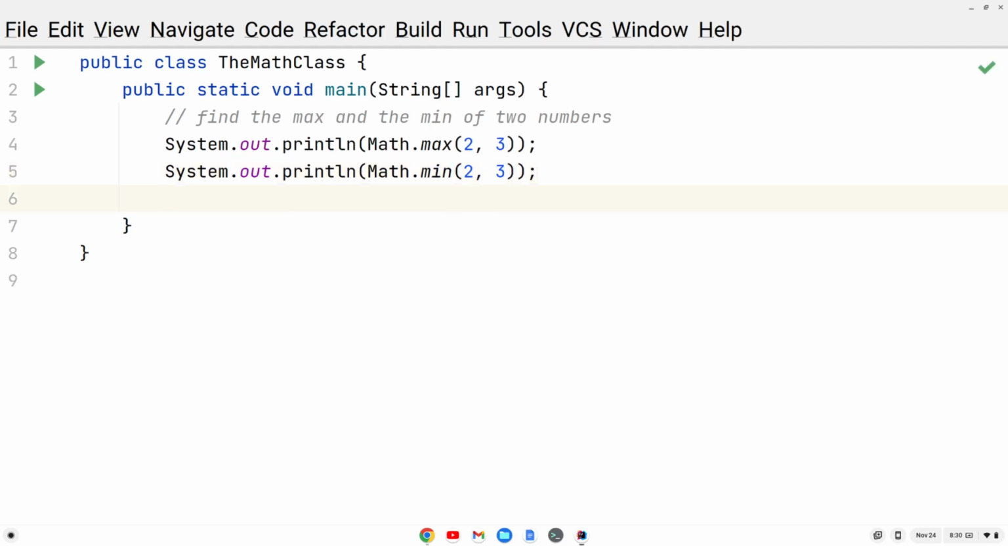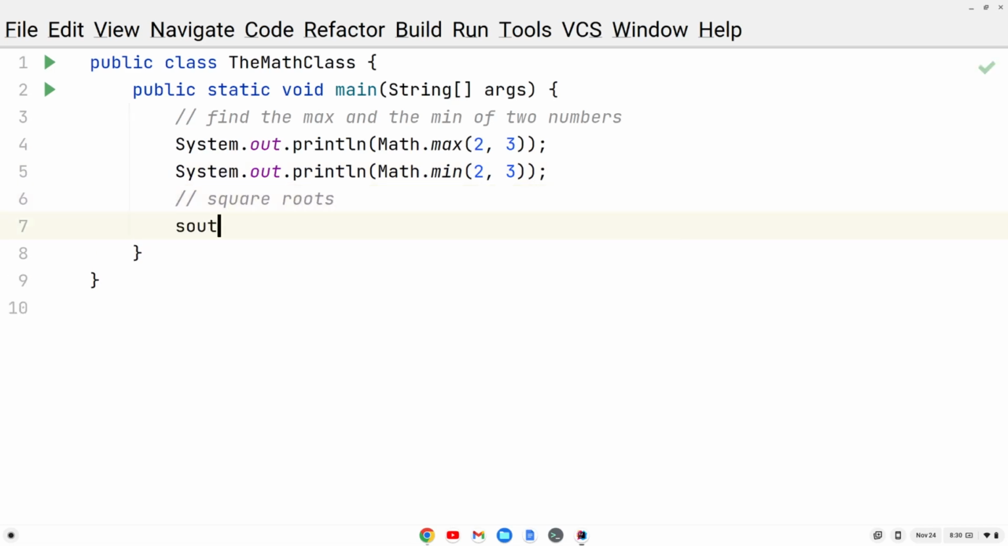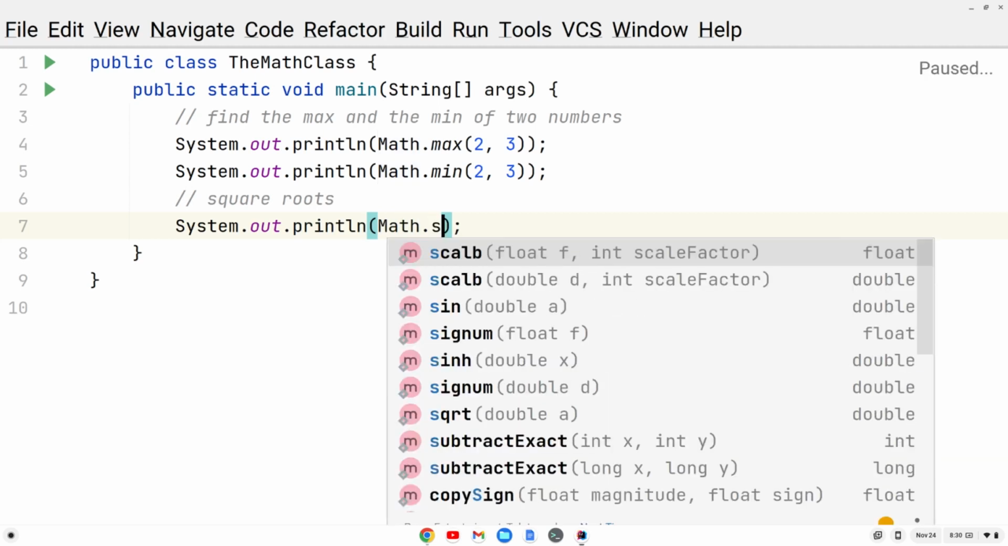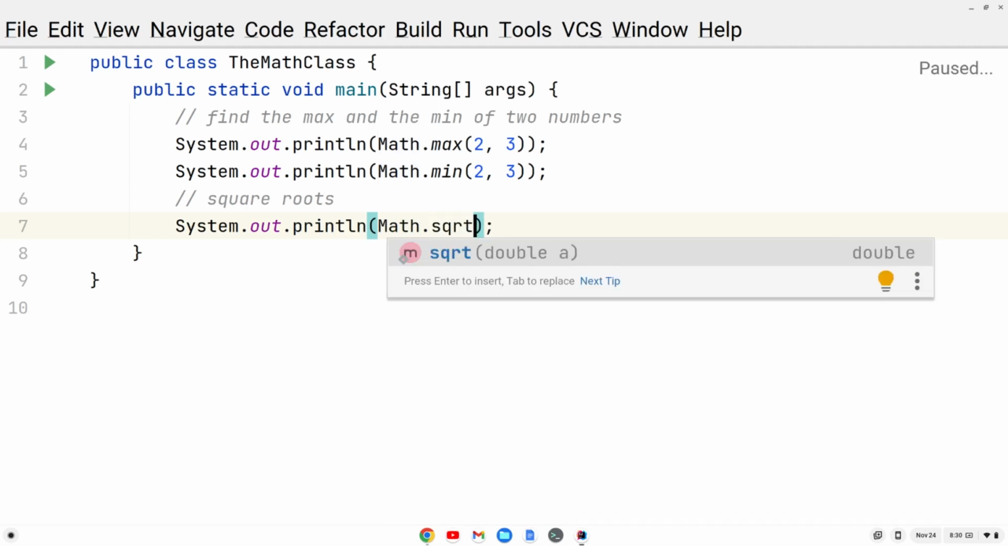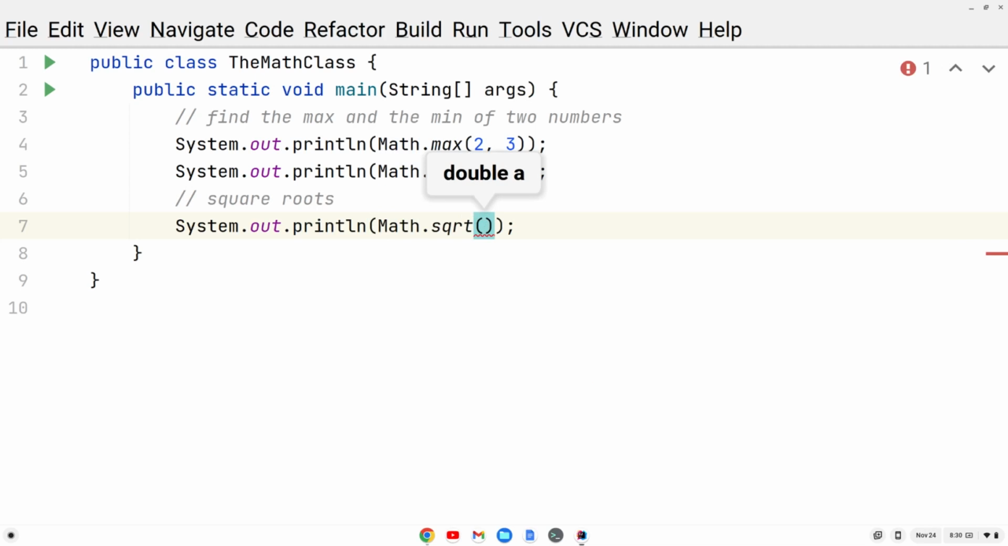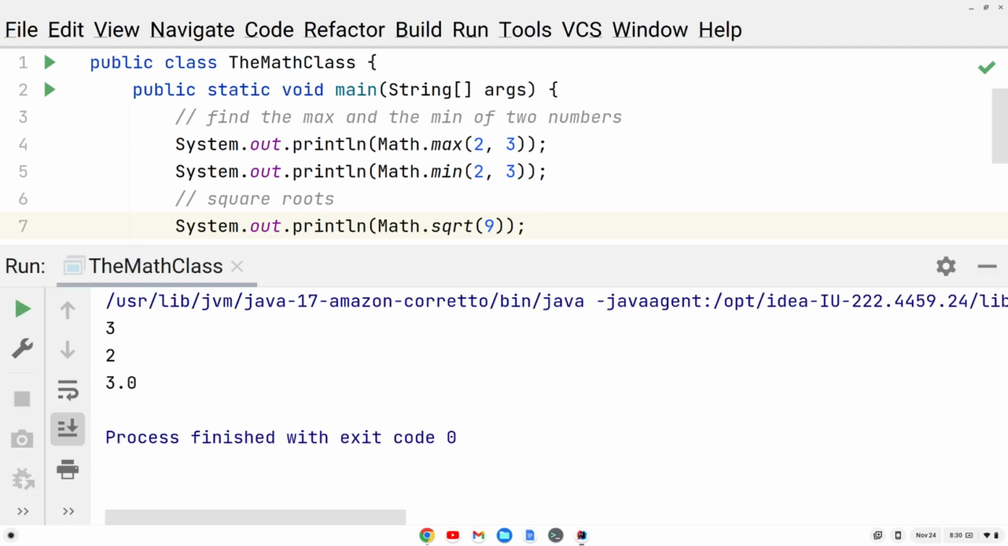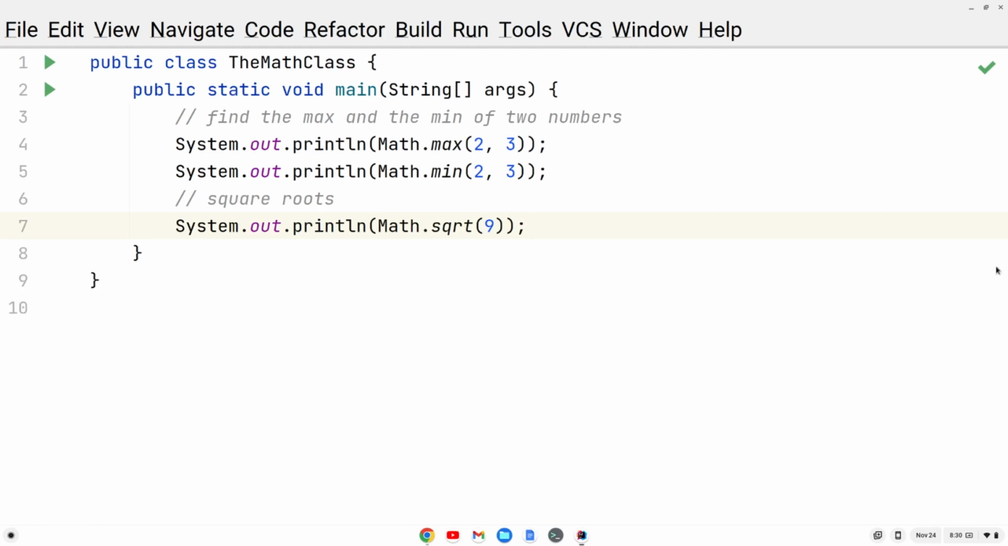We can also do square roots. So let's do System.out.println. Let's do Math.sqrt. Notice this takes in a double, but you can just put, say, a number. So let's put 9. It treats it like 9.0. We'll run it. You'll see we get a double 3.0, okay, for our result.